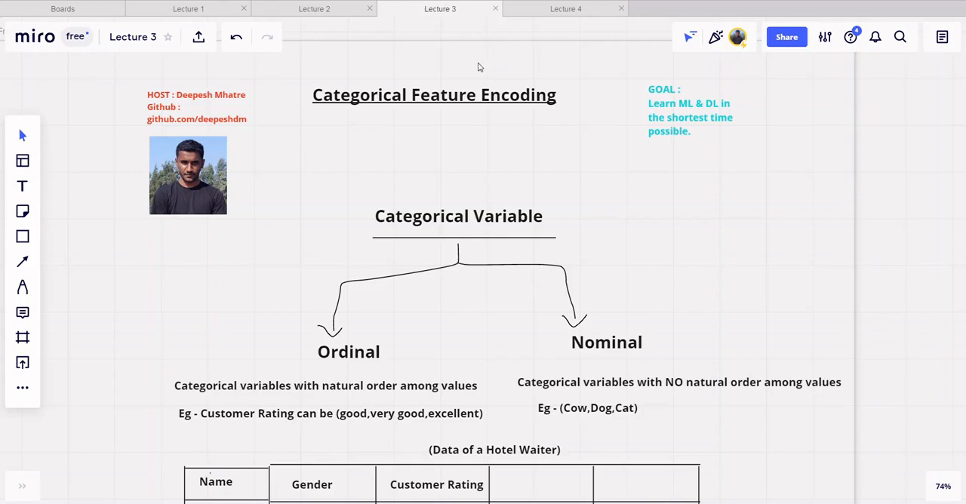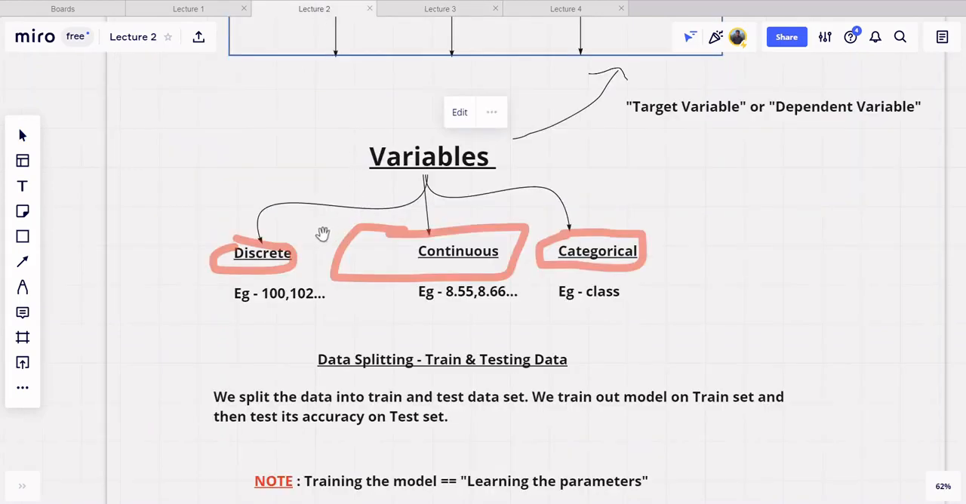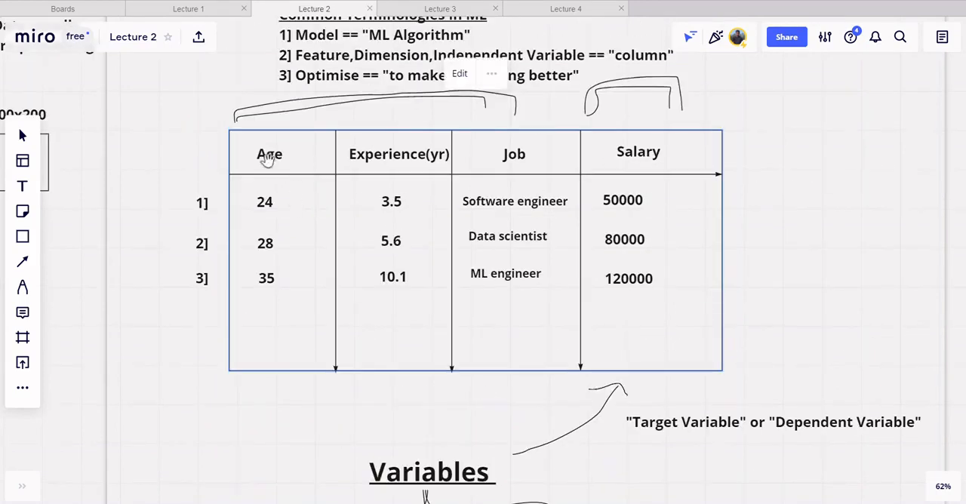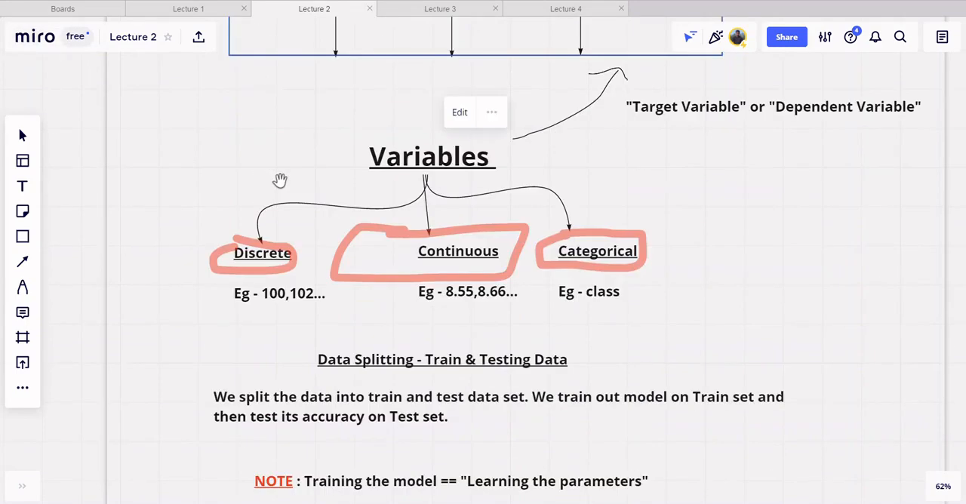So in our previous lecture, I told you that there are basically three types of variables. Now again, variables are basically this: each column represents one variable. Variables are also called independent variables or features or dimensions. All these terminologies just mean the same thing. Again, we have mainly three types of variables: discrete variables, continuous variables, and categorical variables.